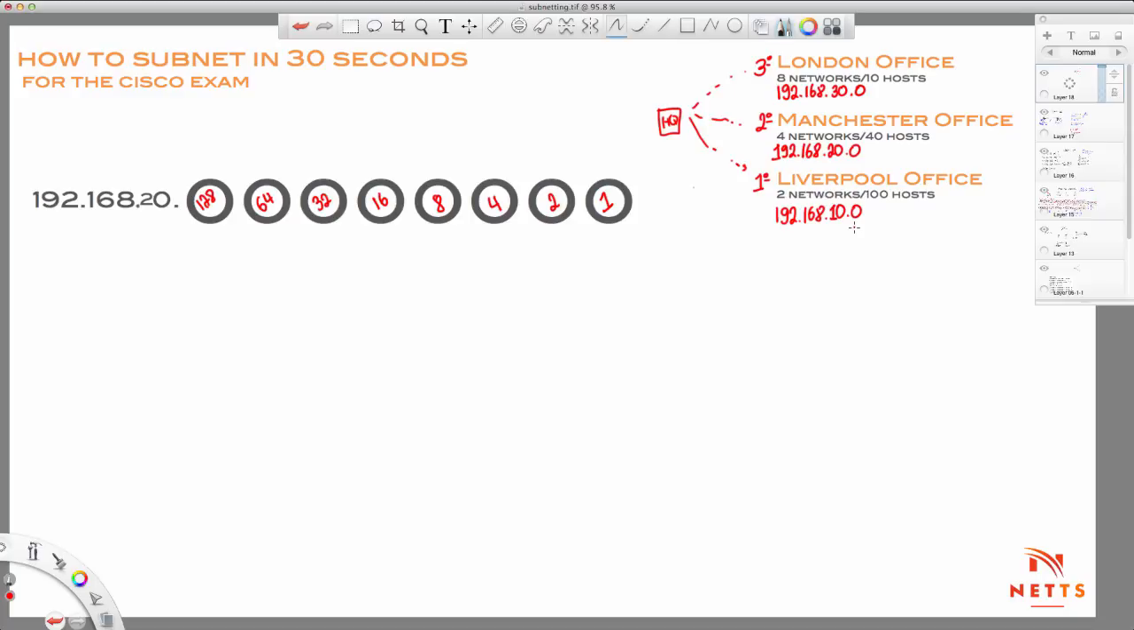Because these offices are really small offices, these offices are never going to pass 254 devices, between hosts and IP phones and routers and printers. So that's why we decided to use a Class C IP address: 10 for Liverpool, 20 for Manchester, and 30 for London office.